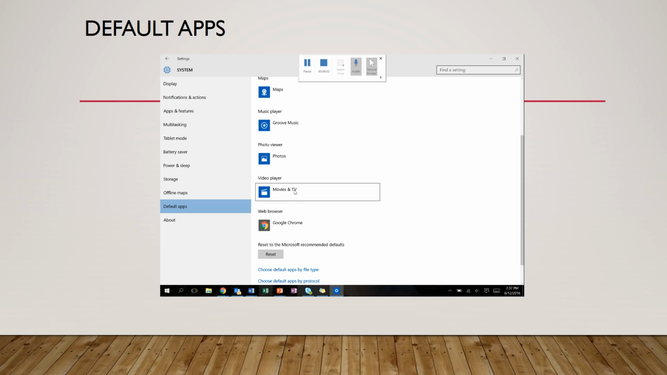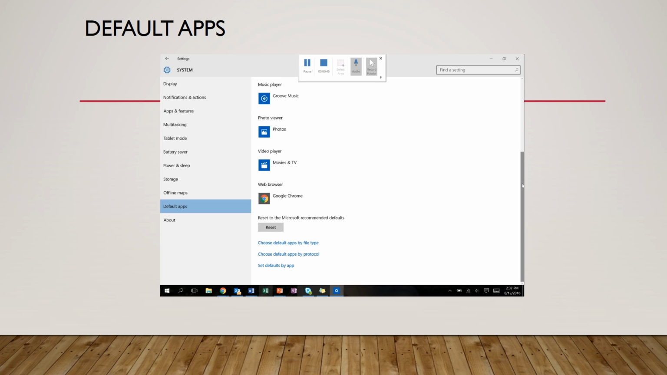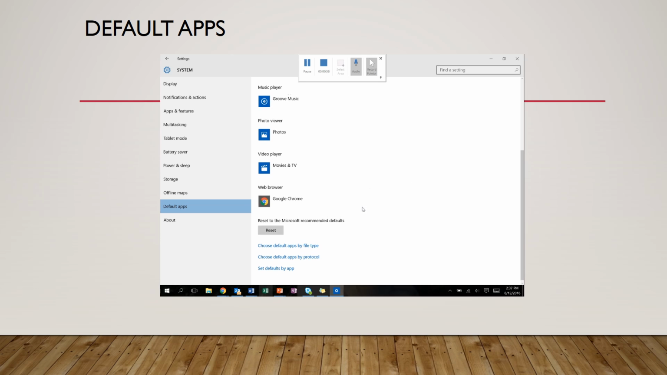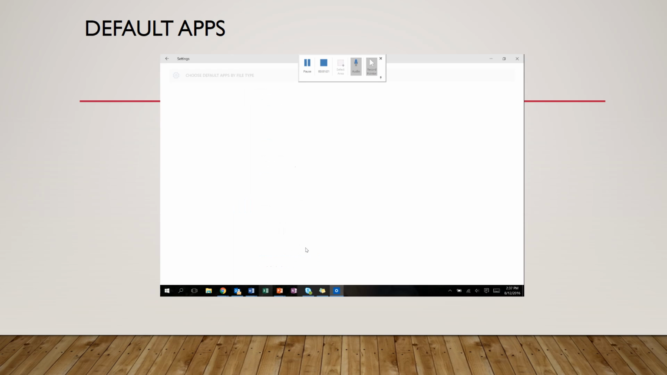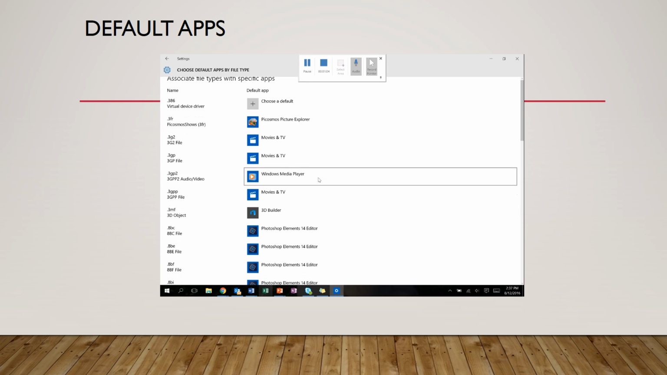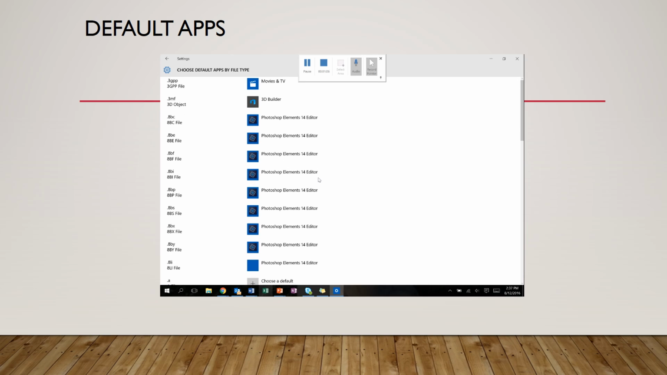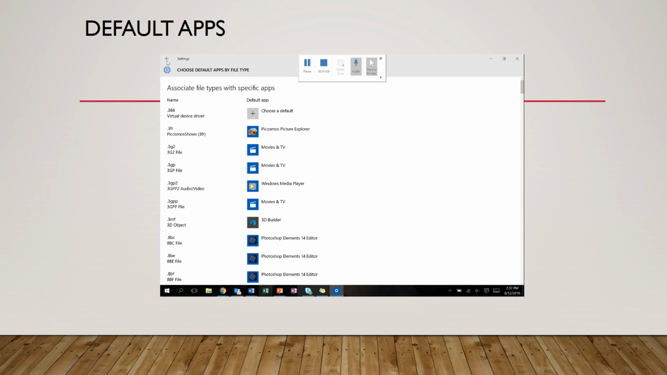You can change your web browser, what player. You can also change your photo, even maps. There are also different types of default apps that you can change. If you click on Set Defaults by App, it'll give you a list of apps that we have available. And then you can change things based on those apps. You can also choose the default apps by file type. So if you have a file type, if you want to open a PDF with Adobe, then you can change it in there as well. It's all about your preference.